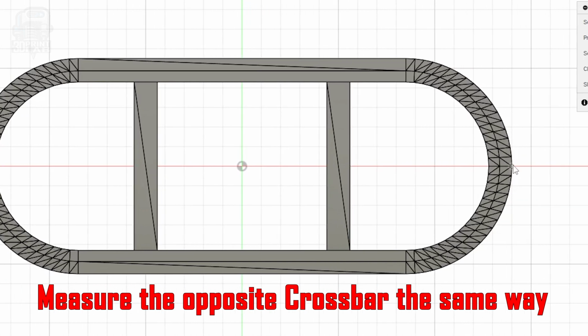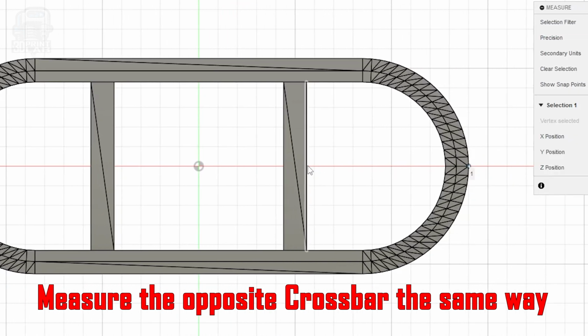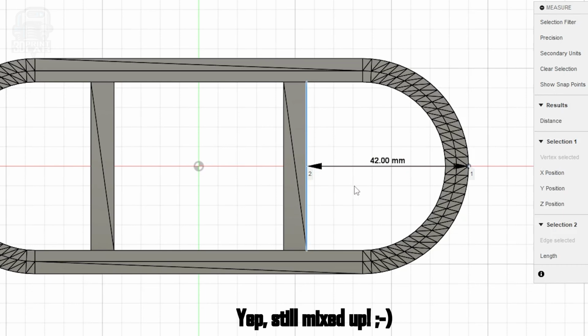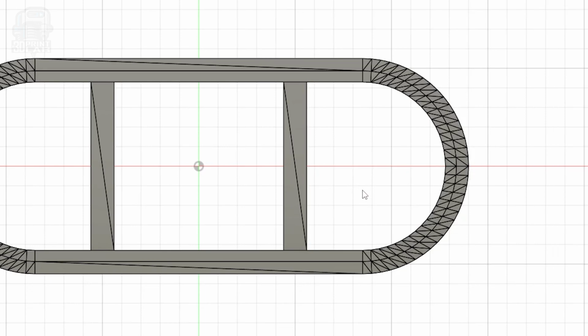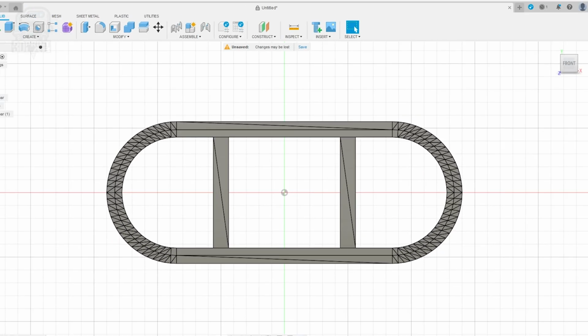Now we're going to measure the same thing on the opposite side with your new crossbar. Once you get that measurement, you can close the measuring tool. If your new crossbar is off, you can just subtract the difference between the two and use M or Move to move it into place.